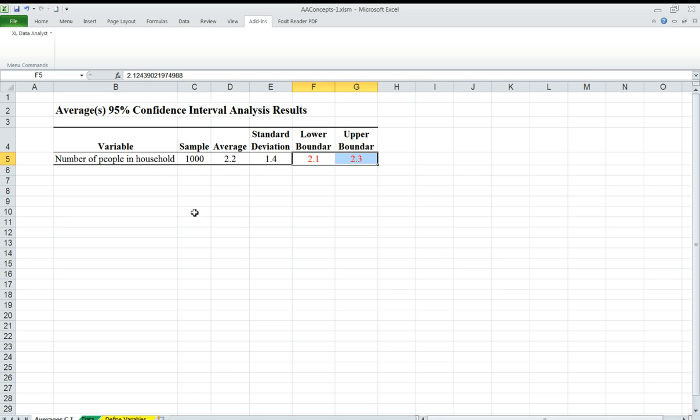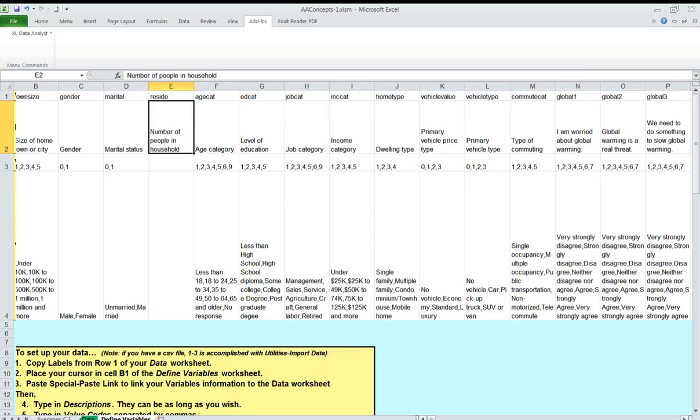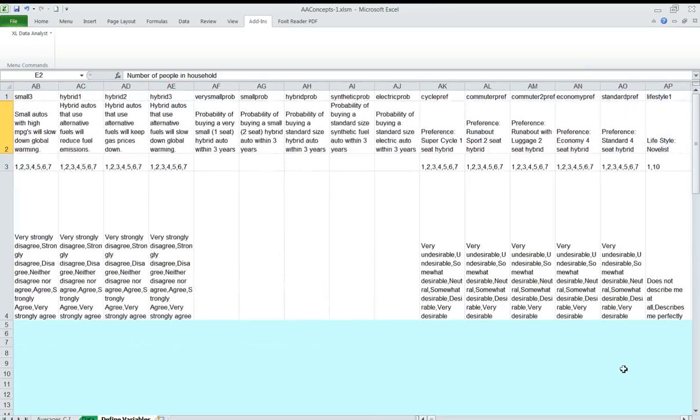I can calculate another average, so let me calculate a confidence interval for the variable called probability of buying a standard size electric auto within 3 years. This is a metric variable, and the respondents entered a number between 0 and 100, indicating the probability of buying this particular car. So let's calculate the confidence interval for this probability, so that we know how the American public feels about purchasing this type of car.